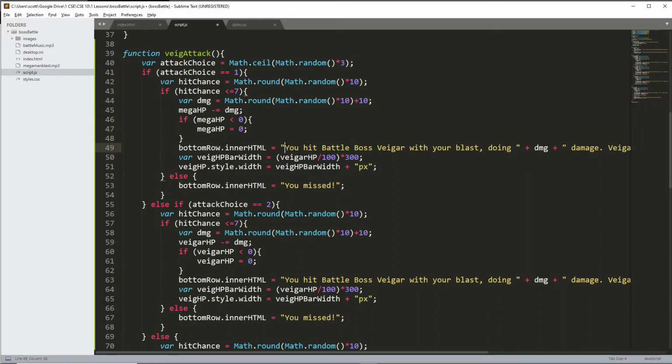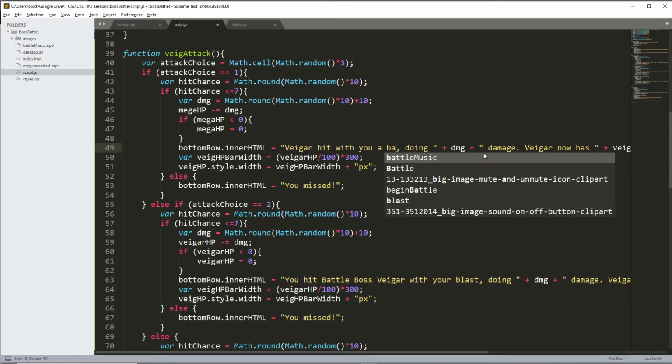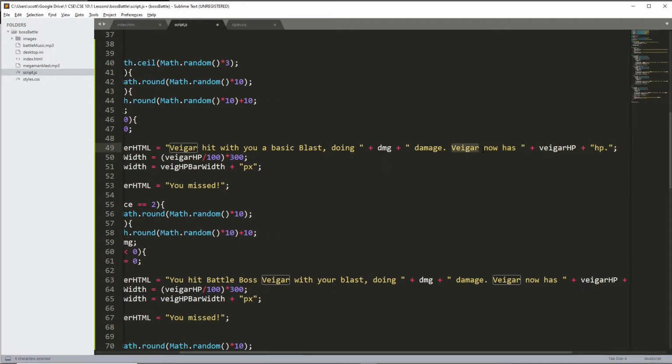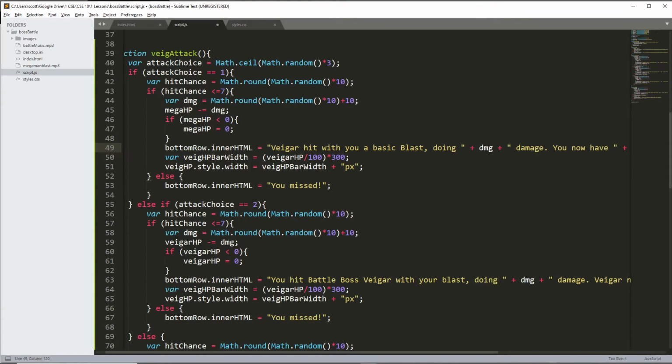And then here, I'm going to have Vigar hit you with, I don't know, a basic blast doing that much damage. You now have, and then I'm going to put Mega HP there.